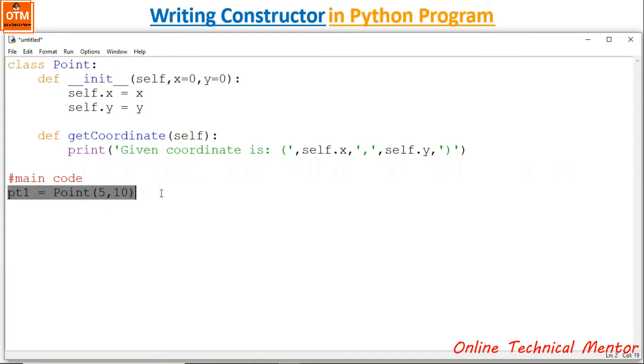Whenever an object of a class is created, this init method is automatically called, and this 5, 10 will be passed to the x y parameters, and these x y parameters will again initialize the member variables x and y. So whenever we are sending values to the constructor, this 0 will be suppressed or ignored. Now if I write pt2 equal to point, bracket open, bracket close, I have not mentioned any values within the parentheses. So in this case, x and y will be initialized with zeros. So these zeros will again initialize the member variables x and y.